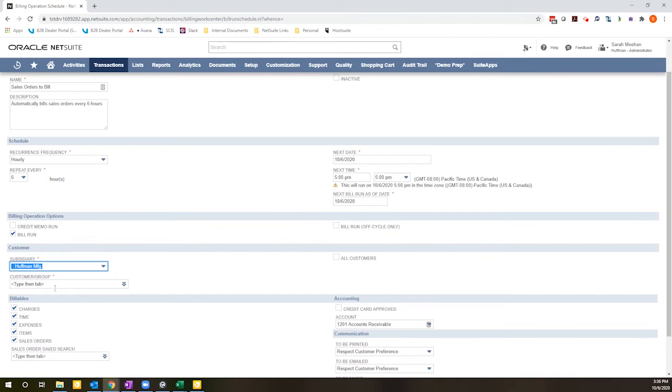Okay, I'm going to do this for my subsidiary. And I'm not going to limit this to a specific customer or group, although you can do that. I'm going to go ahead and select all customers. And instead of doing charges, time, expenses, I'm going to go ahead and limit this to sales orders.